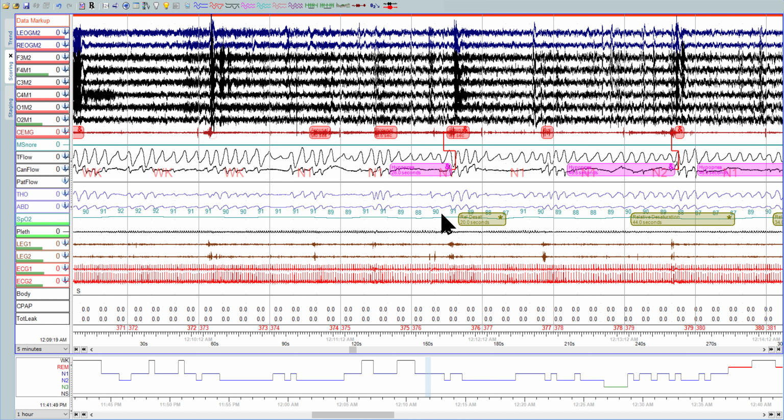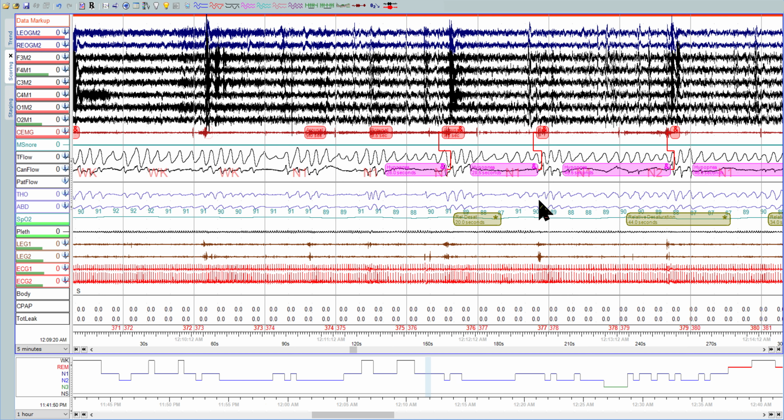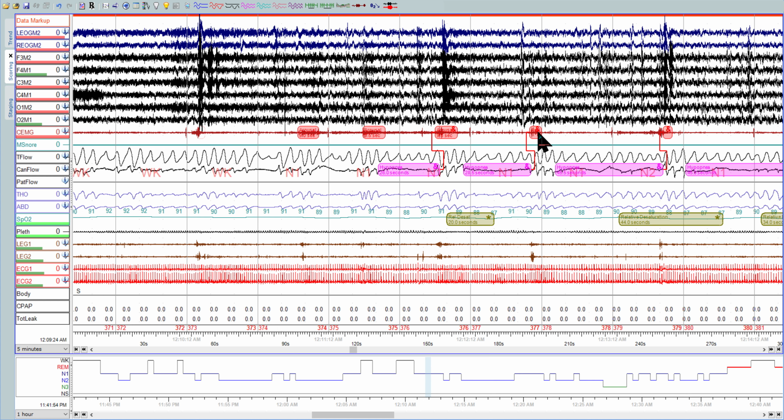And then you can see in the effort belts and in the T flow that there is reduced breathing here, and you didn't mark the first one or the second one because of wake and stage 1. And then you went ahead and marked the third one, so good job there. I'm thinking you can mark this one as well because you have an arousal. That might have been an arousal that I added when I rescored or restaged the study.